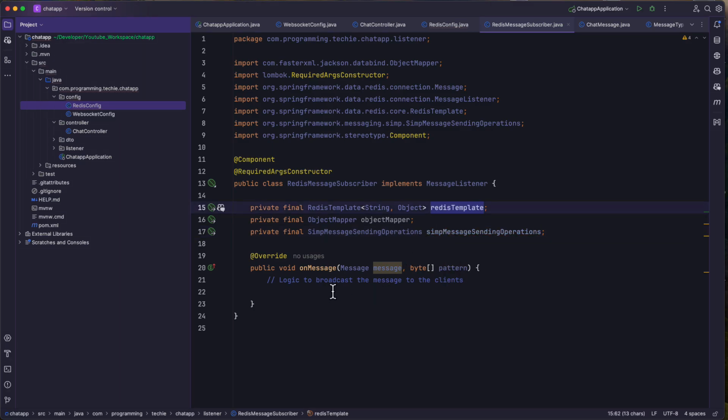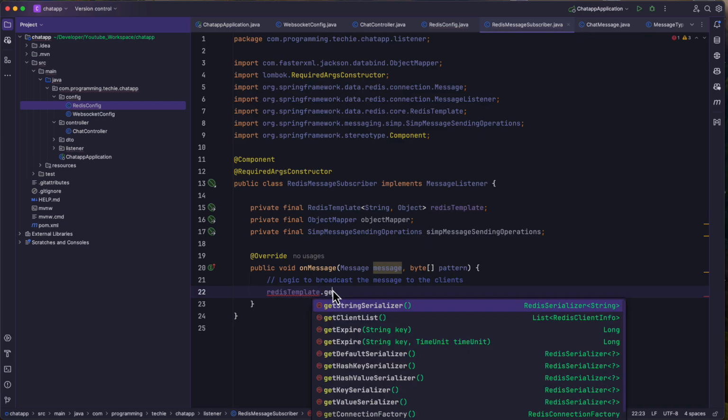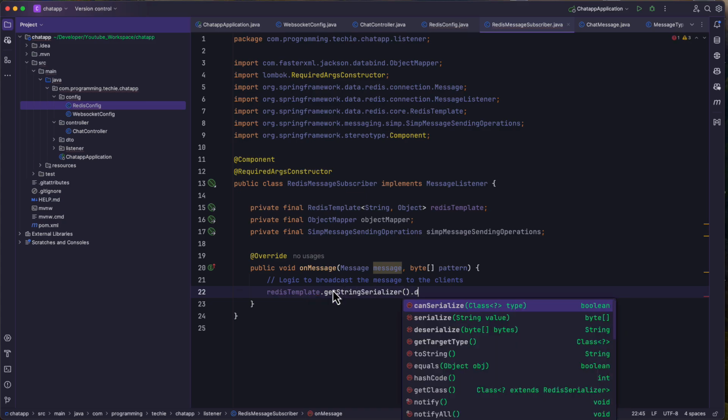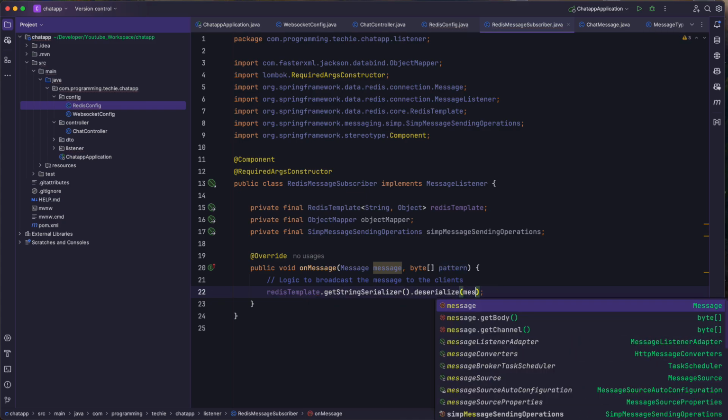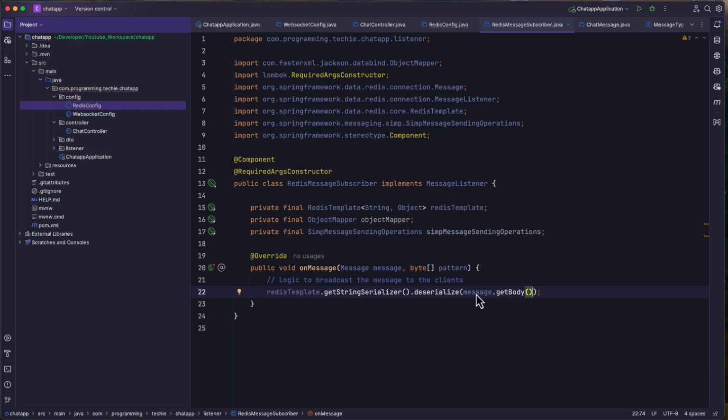So I'm going to copy this Redis template reference, and inside the onMessage method I'm going to type redisTemplate.getStringSerializer().deserialize(message.getBody()). The body of the message is of return type byte array, so we are going to first deserialize this byte array into a string. So I'm going to type in String publishedMessage equals the return value from the deserialize method.